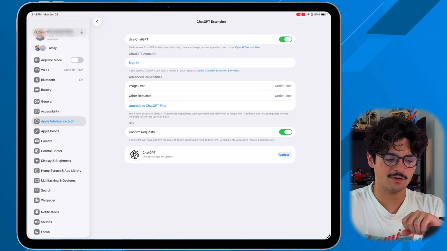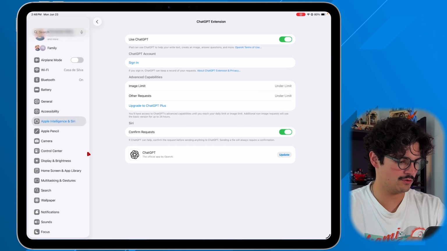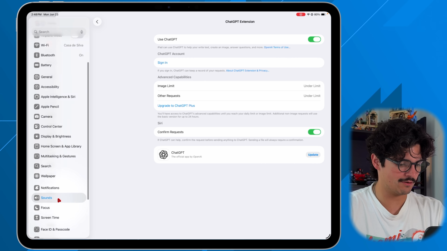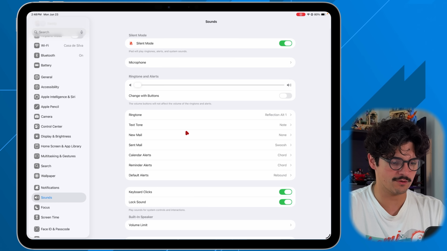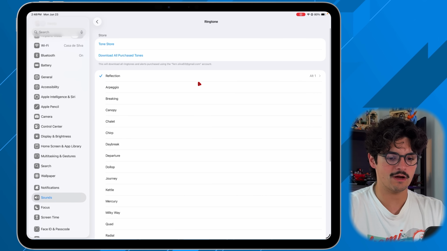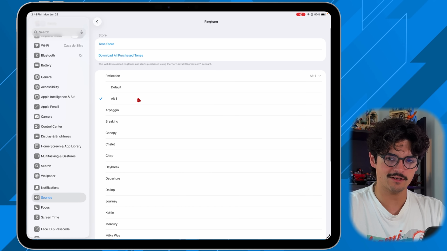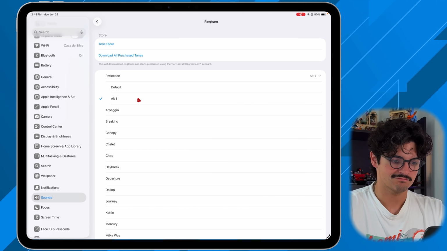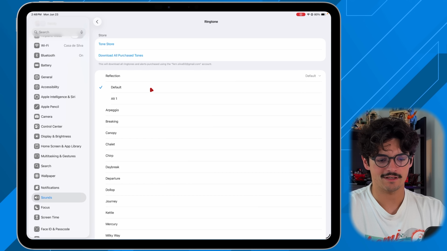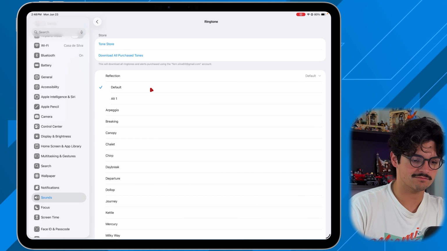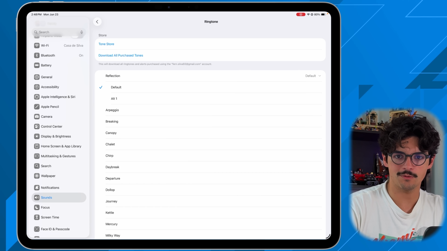A couple of other interesting ones in the settings: if we go into Sounds, and it would be Sounds and Haptics on an iPhone, if you go to Ringtone, we get a new ringtone in here called Alt 1 under Reflection. If you click on it, that's what it sounds like. This is what the old one sounds like. Very familiar, we all know what this sounds like.